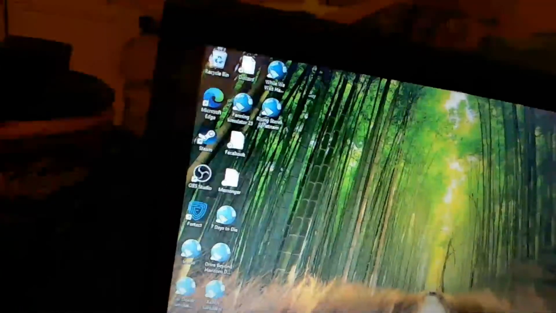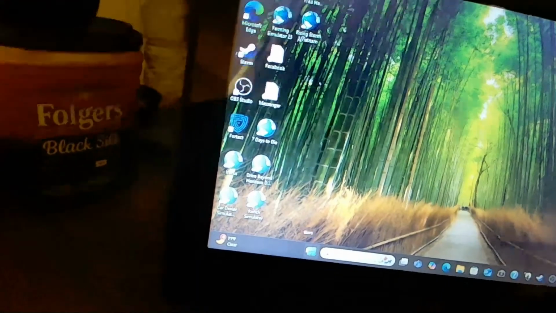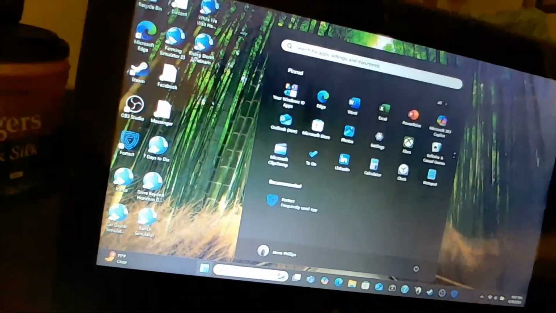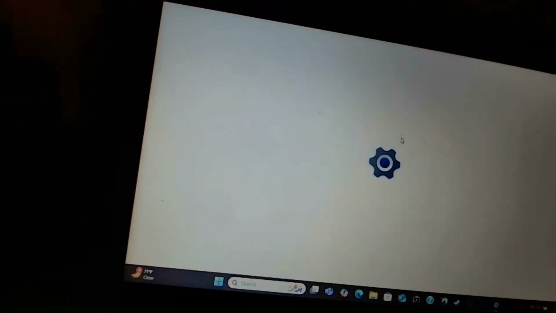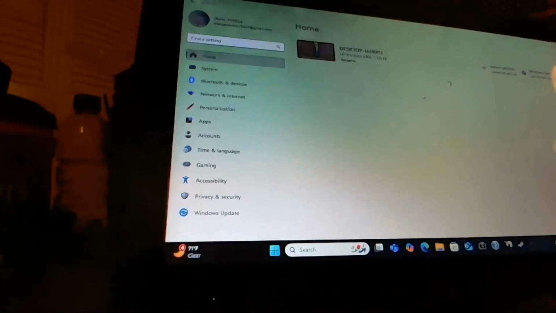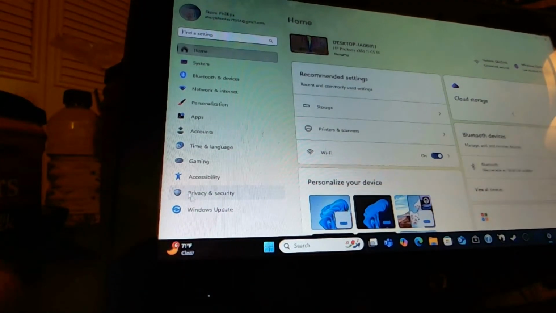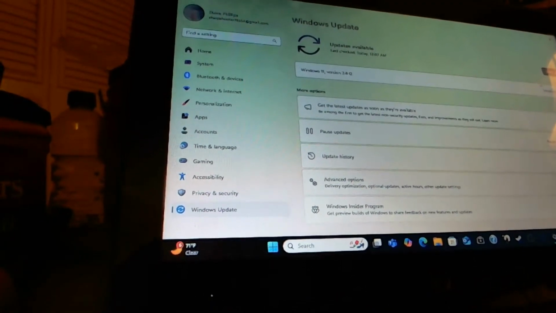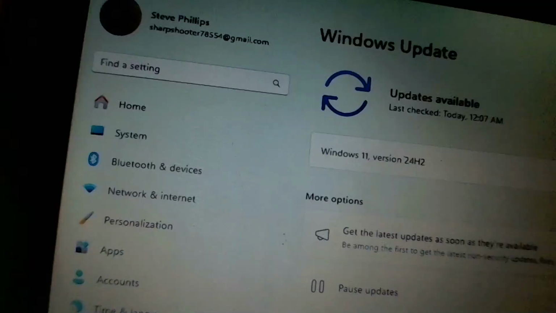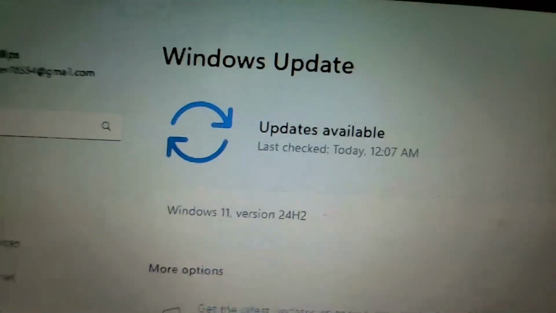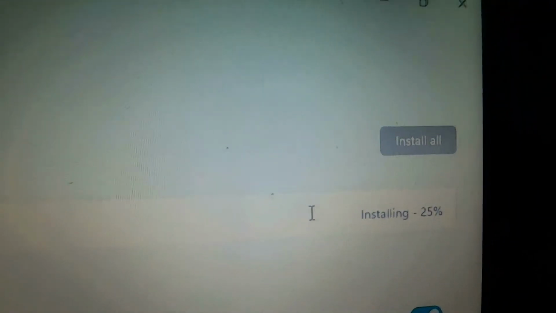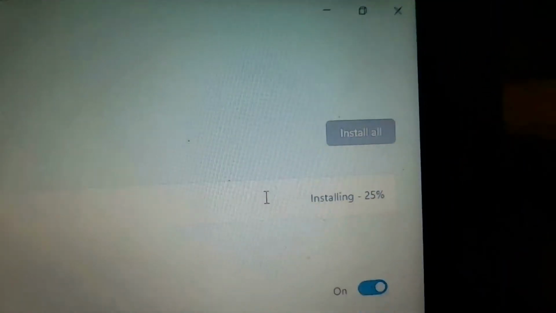I'm going to go ahead and close this out, and I'm going to go back into it and see if that actually does the update. Right now, my computer is sitting at 25% on the update. So now that I have that turned on, I'm going to go over here to Windows Update. Right now, Windows 11 version 24H2, we are sitting at 25%. And so far, it is not doing anything.